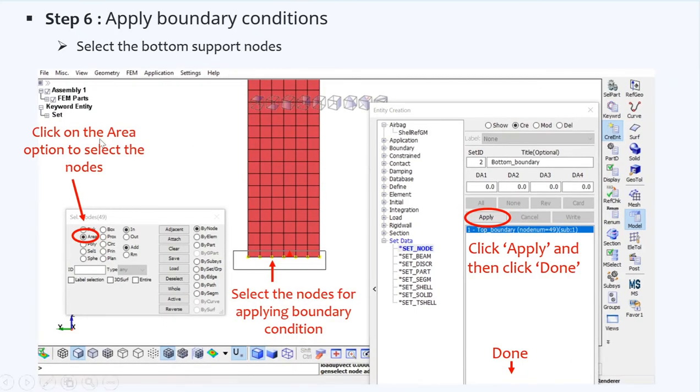In the same way, you can create the bottom support nodes. You have already created the top boundary, which consists of 49 nodes at the top. Again, you go here and create the second one. You provide the set ID and the name, which is optional, bottom boundary. But if you provide it, it will be very easy for you to assign the boundary conditions later. So you provide the bottom boundary name, and again come here and select the area method, and this is the bottom support of your column.